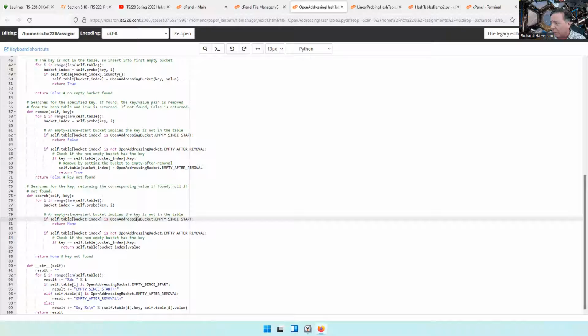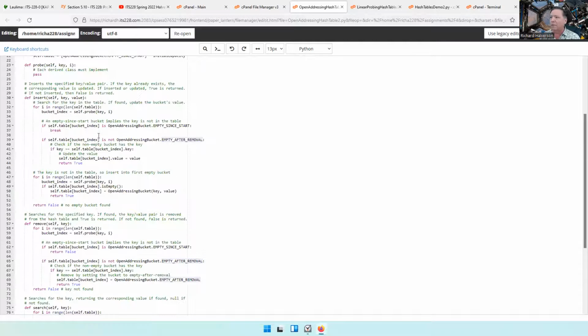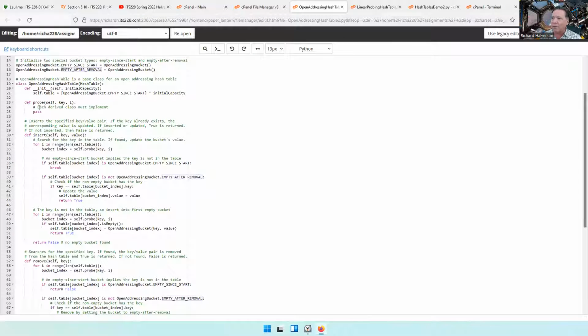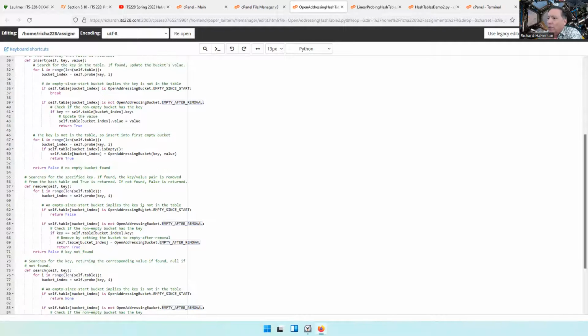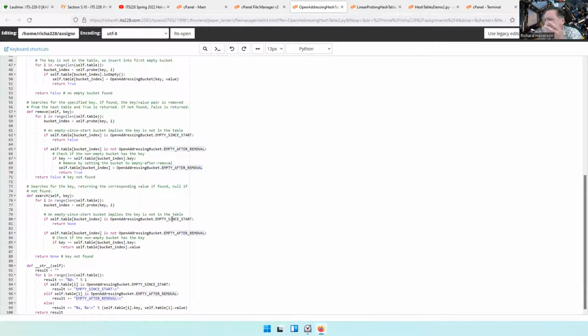But if the bucket, as it's probing, is not empty since start, then it goes on, and it looks, and if it's not empty after removal, okay, that means there's something in there. Okay, it wasn't this, and it's not this. That means there is something in there. The thing about this table is there is something in every bucket index. There's either a key value pair, or there's this thing, or there's this thing. So it's always filled. It's either filled with items, or it's filled with something pointing to this one, or something pointing to this one, and so that's why you can do it this way, where when you're searching for something, if it's not this and it's not this, then there must be something there.